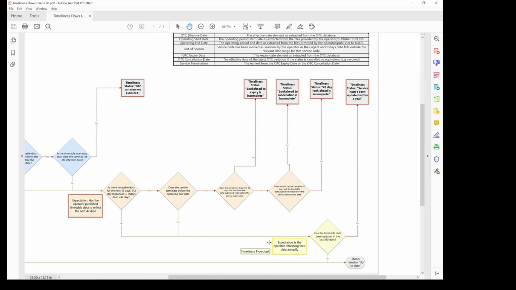If there is published data for the next 42 days, it will then check to see if the published timetable data has been updated in the last year. If it has not, it will return the timeliness status: service hasn't been updated within a year. Otherwise, the status remains up to date.